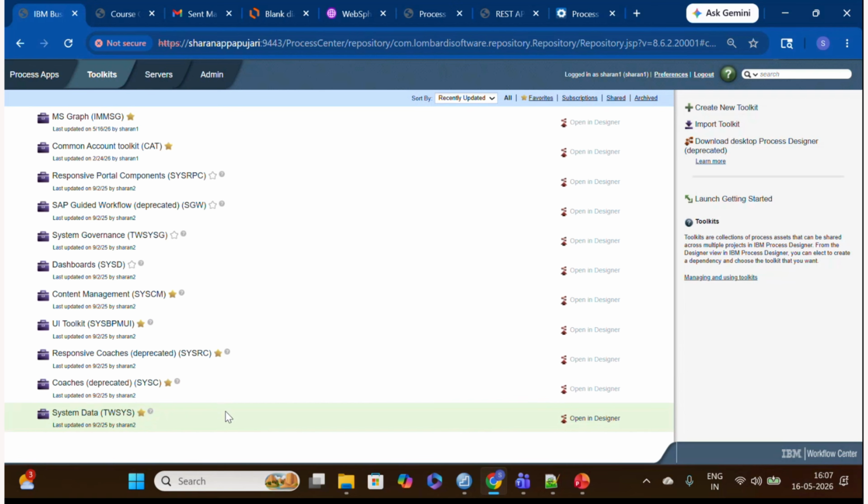Apart from that, we have the system data toolkit. It is used, for example, for the primitive data types I was mentioning. You want to declare a variable as integer, decimal or float, so this type of data is there to build your application. Also, if you want to integrate with a database, like configuring JDBC or ODBC, you need a service where you pass an SQL script and get the response. Such components are available inside the system data toolkit, and you will be using that toolkit to build your application.